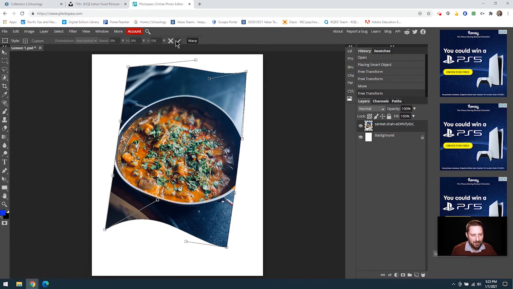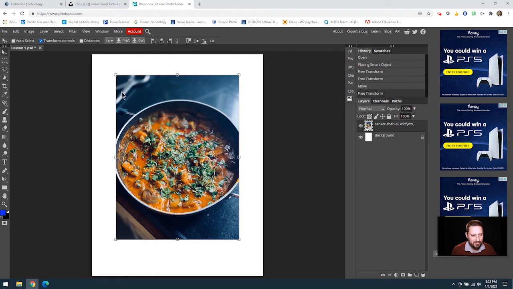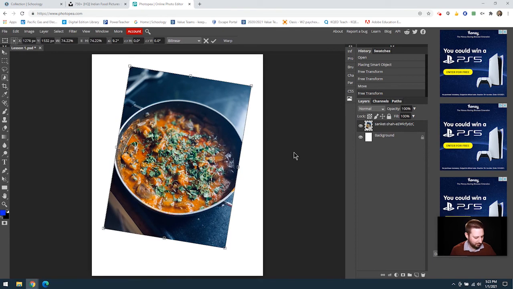If I like the way it looks, when I'm done, I can hit the checkbox here to keep that setting, or I can hit the X to delete it. I'm going to go ahead and cancel that. That's too crazy. We don't want our image to look too unrealistic, right? You might want to add just a little bit of warp to it. I'm definitely going to add some rotation, so I'm just going to rotate my image here. But we don't ever want to get anything that looks too crazy. So I got my image rotated.